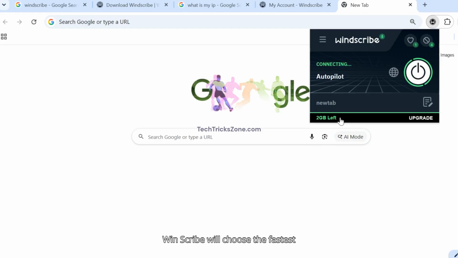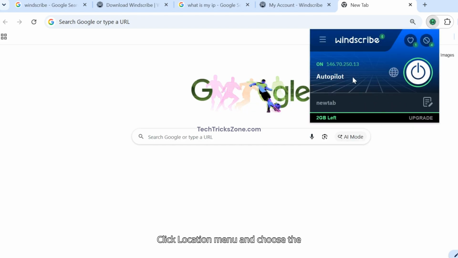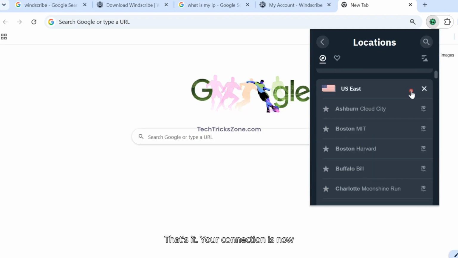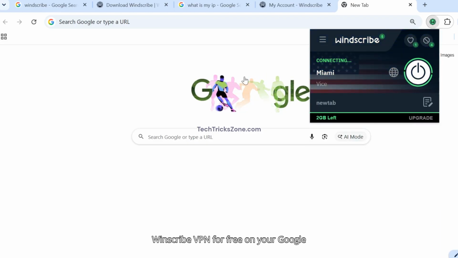Windscribe will choose the fastest location, or you can pick a country yourself. Click the Location menu and choose the location you wish to connect to. That's it. Your connection is now encrypted and private. You're using Windscribe VPN for free on your Google Chrome.